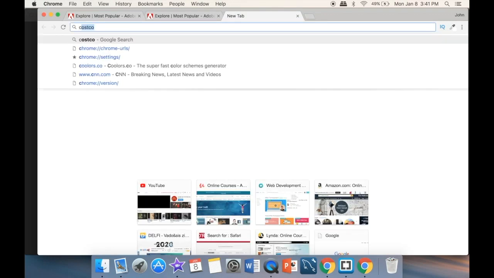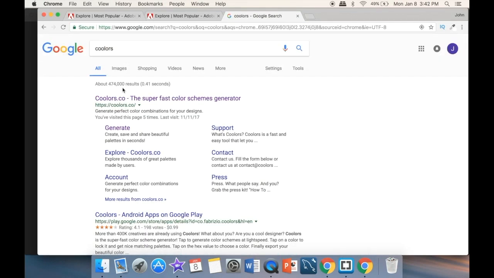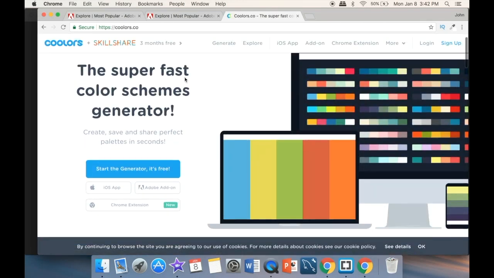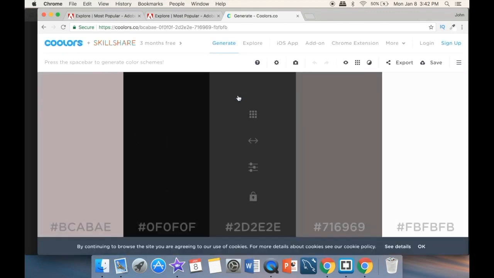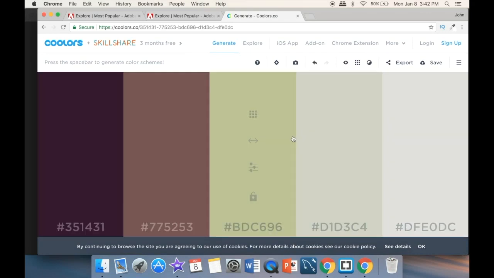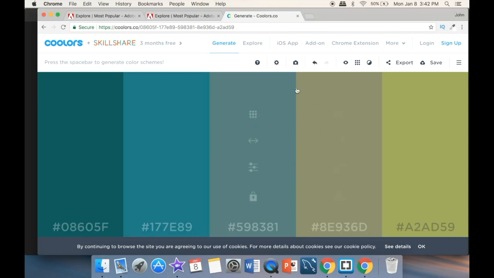over here, type coolors, not colors, but with two O's, and let's just check it out. It pretty much works the same as Adobe. We'll have a start generator over here, and click it. Now it's going to take time to download. And again, same deal, it gives you the color options. As you press spacebar, you can see the colors are changing, and the numbers are all the way here, so you can just write them down whichever you would like.